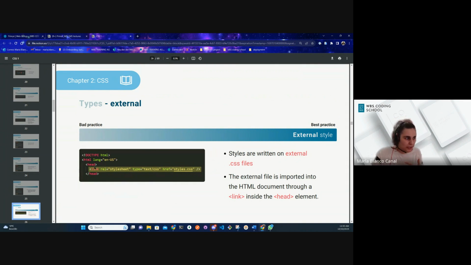So we have the link, right? You can see it here. The link has a relationship, rel for short, and the relationship is stylesheet, because that is what CSS is. Then you can write the type, which is text/css. If you don't write the type, it's not going to break. You can leave it out, no problem. However, if you want to write it, this is the type that you have to use. And then the href is the relative path to your CSS file.